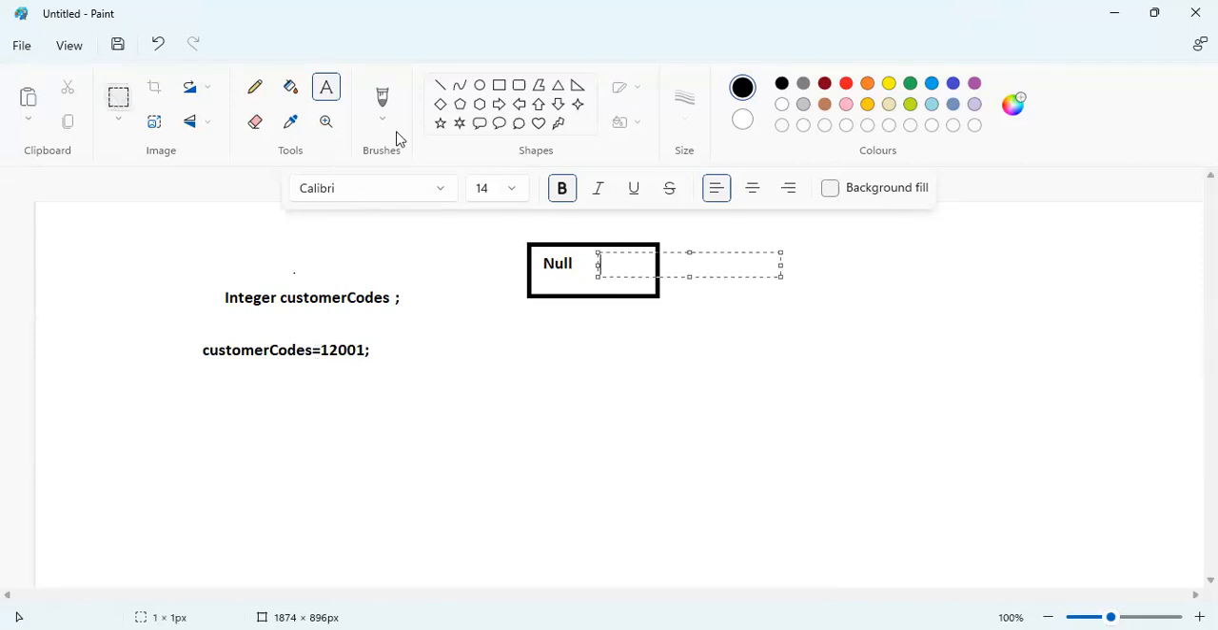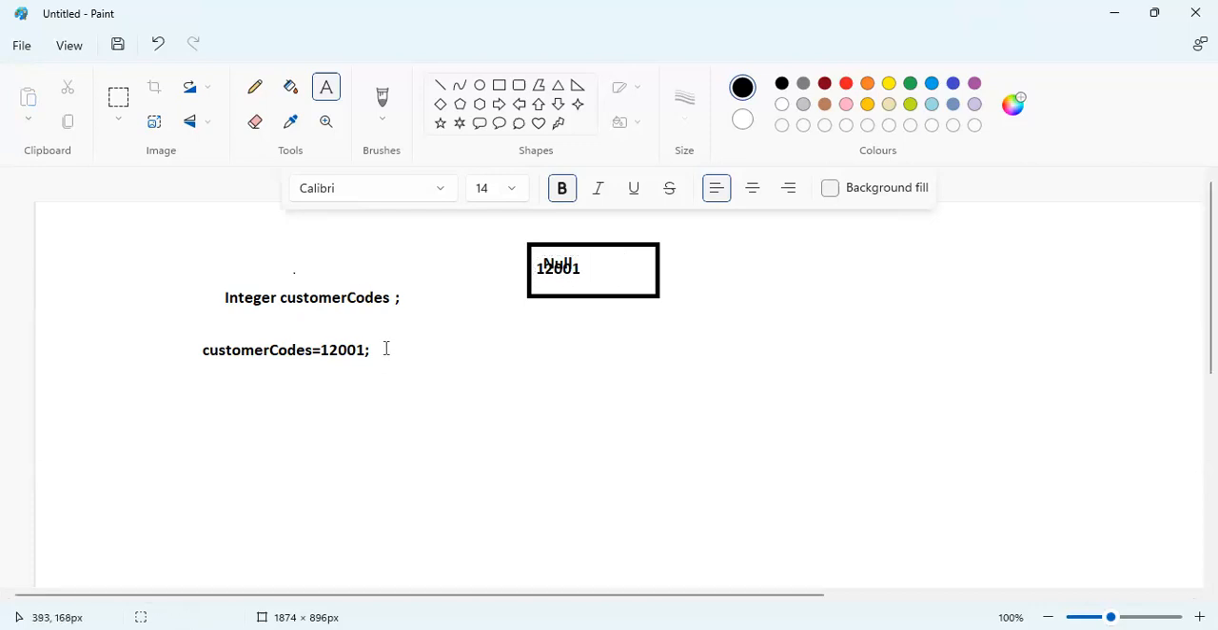So we remove this and replace it with 12,001. And next time when I assign one more value to this variable, customer codes, 12,002, let's say, 12,001 will be erased and 12,002 will be stored, right? So this is how it works when we define a variable as an integer, because this particular integer variable called customer codes is actually holding only one value. And whenever we assign a new value, the previous value gets wiped off.